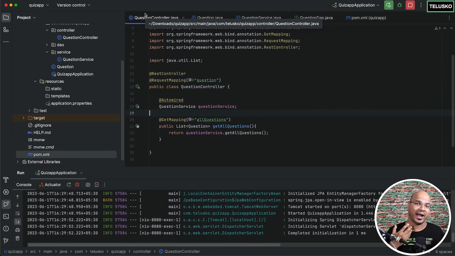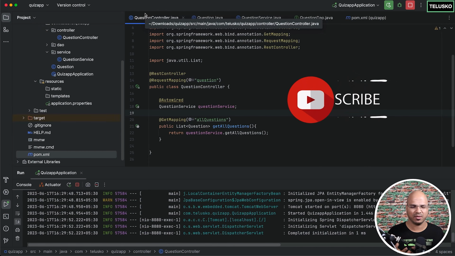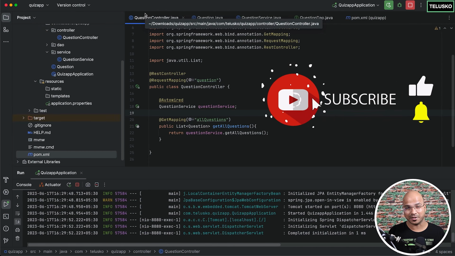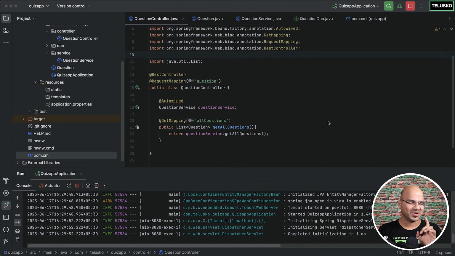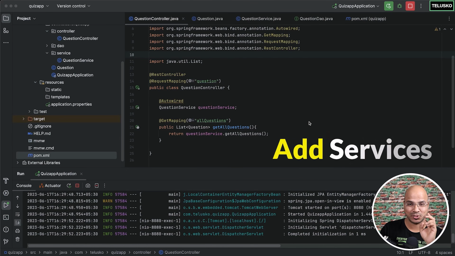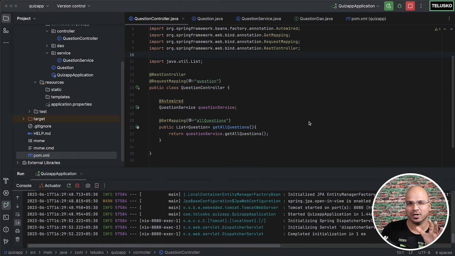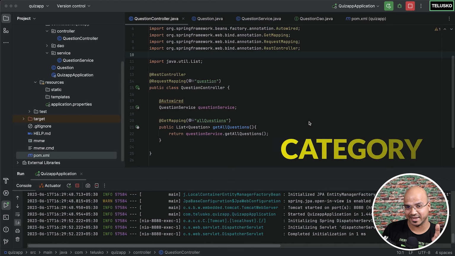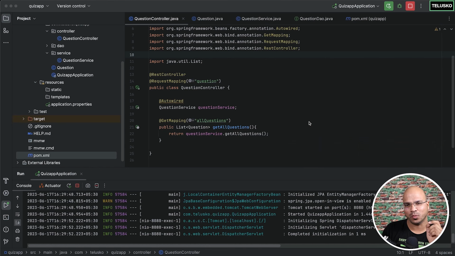And also I want to add questions. I want to delete questions. Maybe let's only work with add, delete and update. You can do it by yourself. Okay, so now let's add these 2 services. Basically, we want to make sure that if you want to get the questions, we should be able to get that with the help of category. And also, what if you want to add a question?